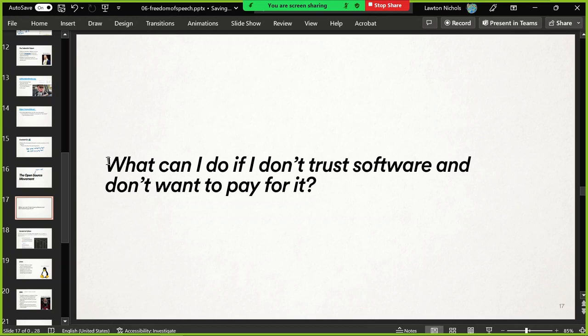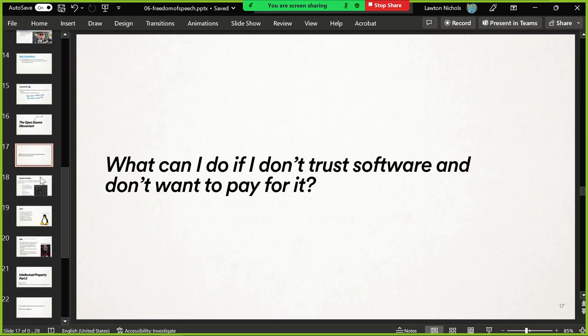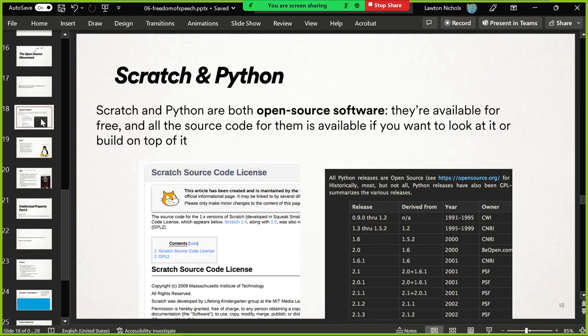And so, yeah, I'll try and answer this question. What can I do if I don't trust the software that I run and I also don't want to pay for it? Well, I have good news for you, my friend. Open source software. That is the way to go.